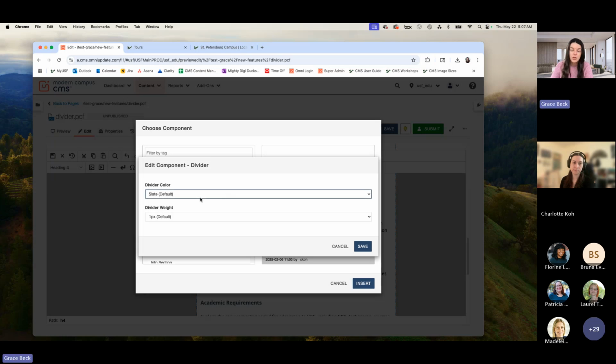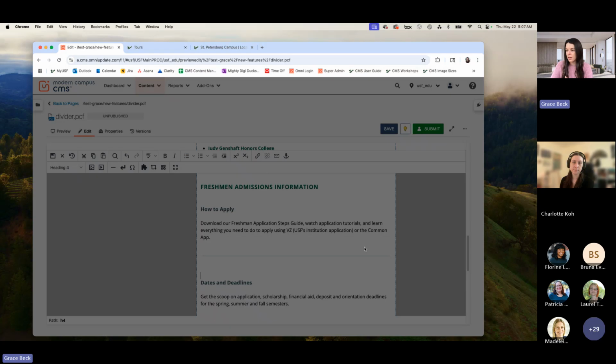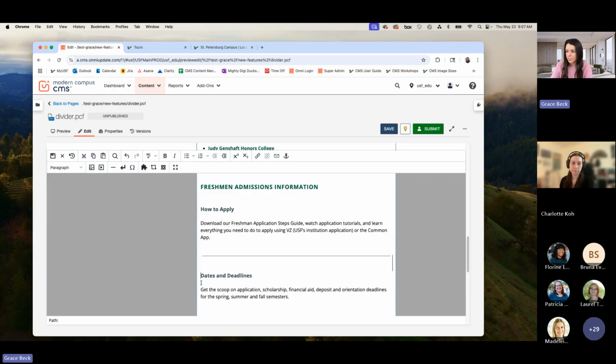Again, there's only 2 options for the divider, the color and the weight. So I'm going to keep it default as slate and just keep this at 1. I could go to 3, but I want it to be very subtle and a minimal transition. And that's what it looks like there.